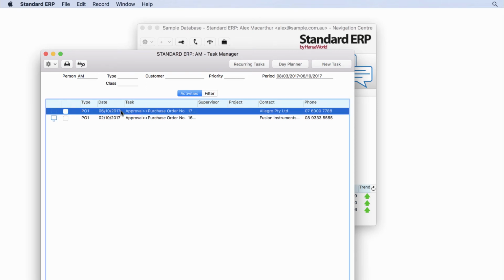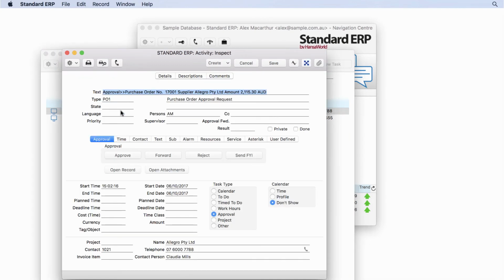This automatic notification ensures that approvals are processed on time, without the need for constant follow-up and extra communication. We can set these approvals to be sent via email or even by SMS. So Audrey will open this activity, and she can see that this is referring to a purchase order with a value of $2,115.